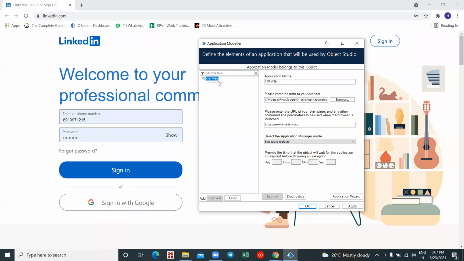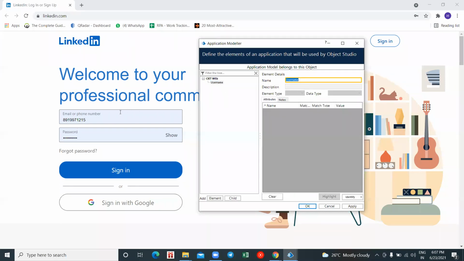Now we have to write a username here. To do that, you need to click on identify. First, we have to capture the element and tell it where the username is to be written. That's the reason we'll be capturing this username field. To capture it, you will get an option called identify after launching the web page. Click on this option called identify.